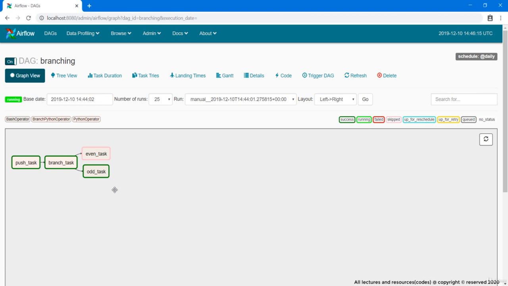Great. So that's how, using branch Python operator, you can code your workflow whose execution depends on some conditions. Now you can think of some conditions and try implementing them in our store sales project.